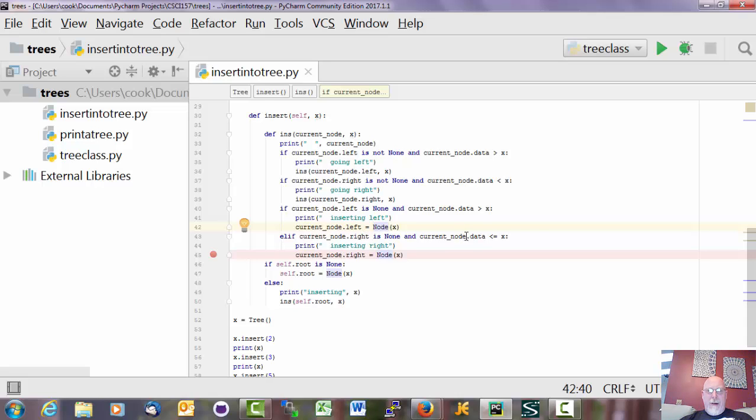Otherwise, if the data in the current node is less than or equal to x, and you have to have an equal sign on one of these, it doesn't matter which, but you got to put it on one of them, then we insert it on the right by saying current node.right equals node x.